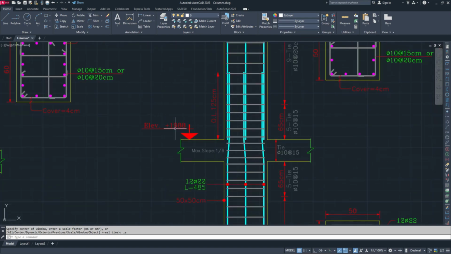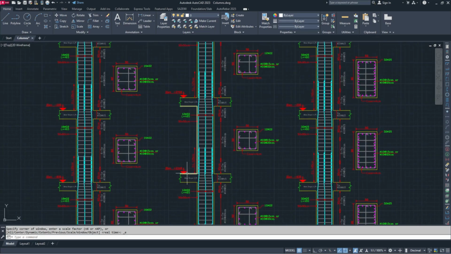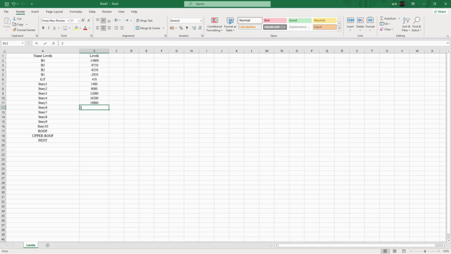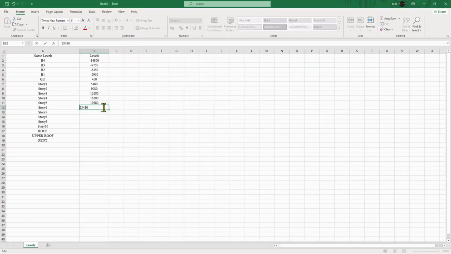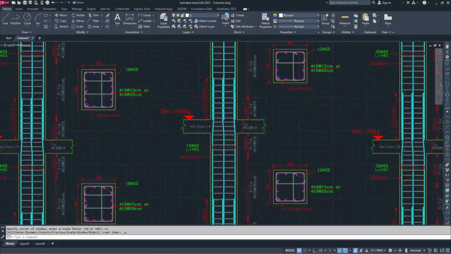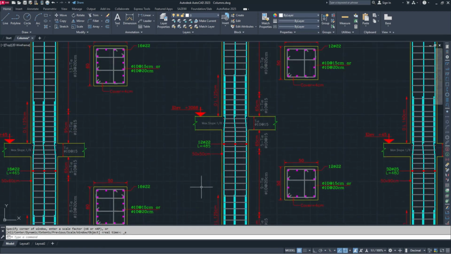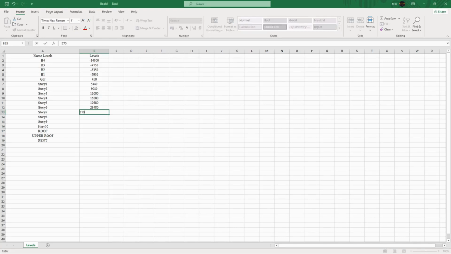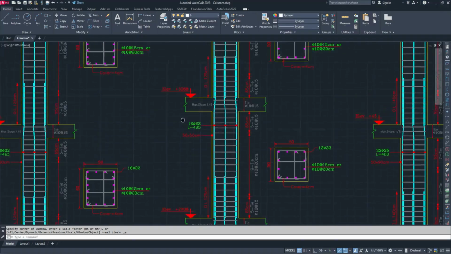Note that please, in the structural plan the unit is based on centimeters, and we use millimeter unit in Excel to send these levels to Dynamo and Revit.